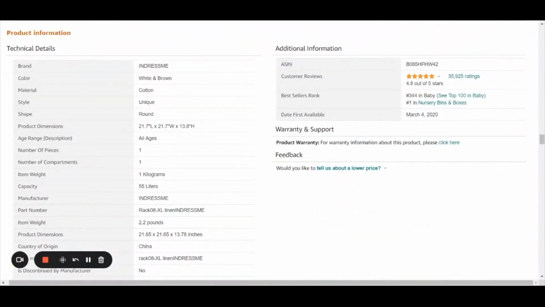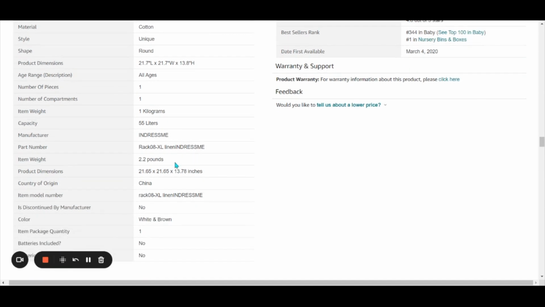Here you can see more details about the product. The ASIN is a unique number that every product on Amazon has. The bestseller rank, also known as BSR, is the rank this product has in the baby category, meaning this product is the 344th best-selling product in the baby category, and it's number 1 in the subcategory of nursery bins and boxes. Here you can see the weight of the product, the dimensions.